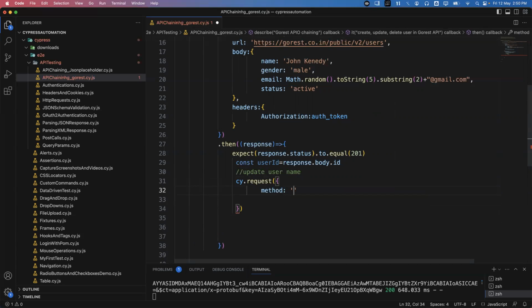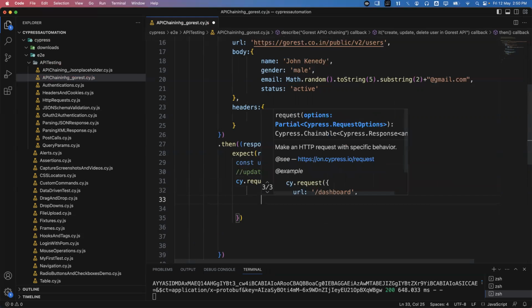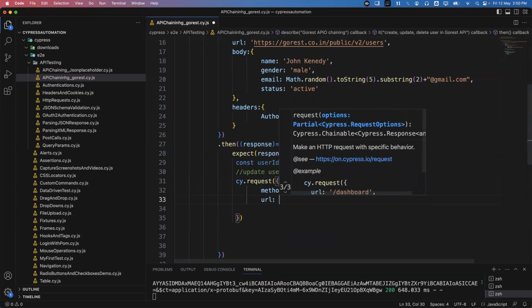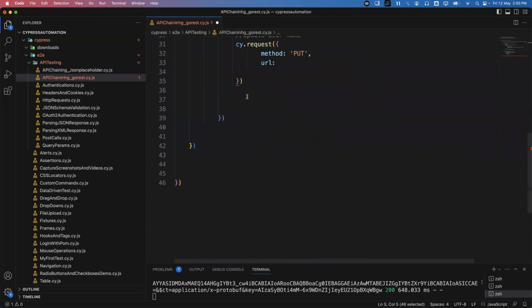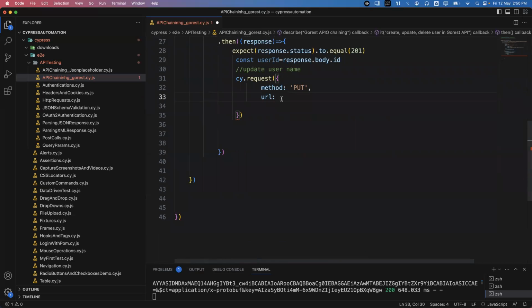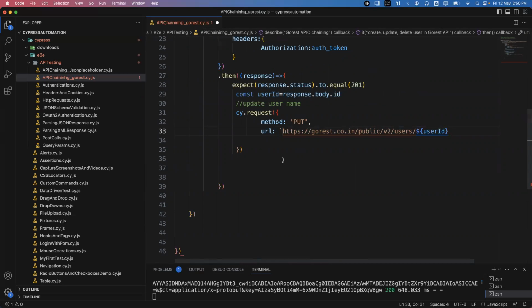Method is put, because it will update the record. And after that, the URL. So what is the URL? The second URL. So this is the one. This is the URL which we are going to use here. And this user ID, we have to pass. The user ID we have to pass.